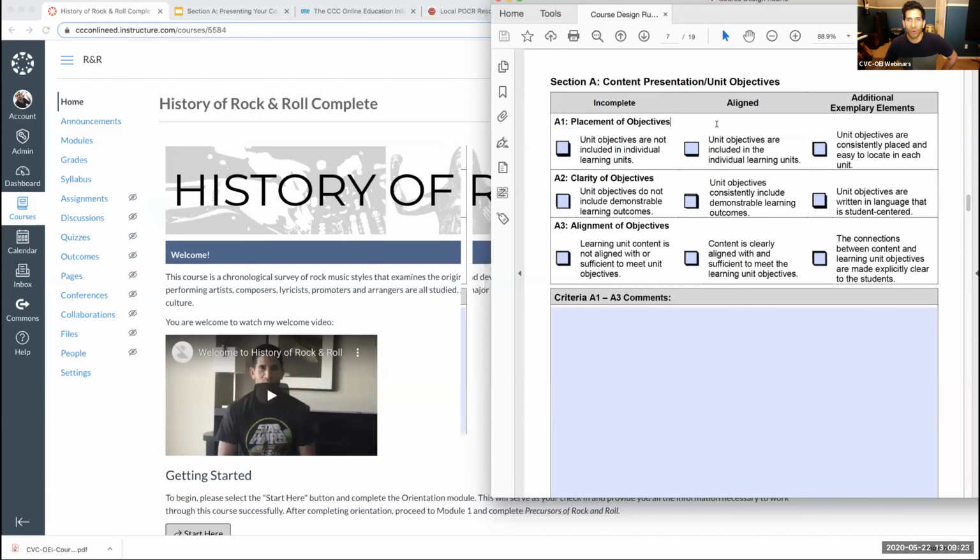So what you're looking for here, and what we make the habit of doing, is looking at what's aligned, because that is the point to work towards. Additional exemplary elements are exactly that. They are above and beyond. Many times exemplary points are very beneficial, so keep that in mind. But at least the first thing you want to work towards is moving towards aligned. So let's take a look at these, all right?